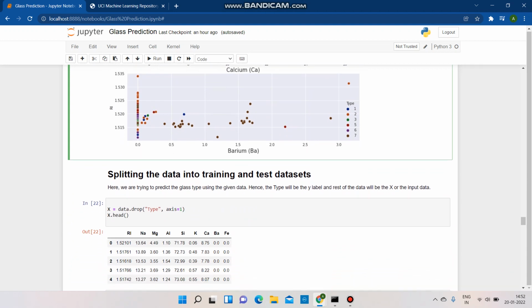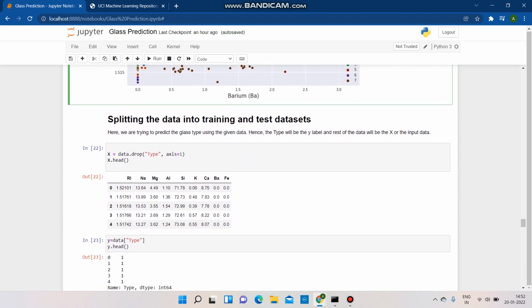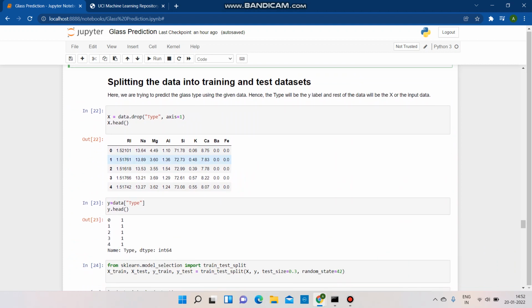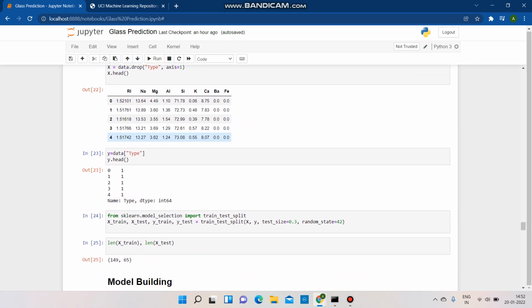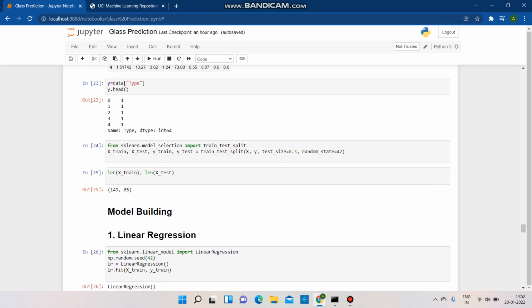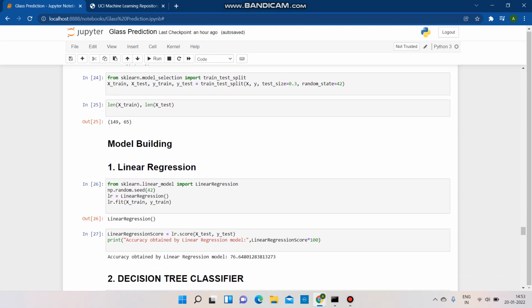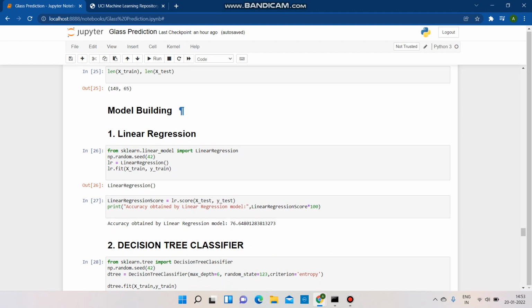So this is the exploratory data analysis, and now we will split the data into training and testing. We have dropped the type column. We have taken x and y, the independent variable and the dependent variable, and now we have done the train test split of the data. You can see test size is 0.3, so the test size is 30% and the training set is 70%. I have set random state to 42 so that the data will not change frequently. This is the length of x train and length of x test, 149 and 65. And now I have done the model building.